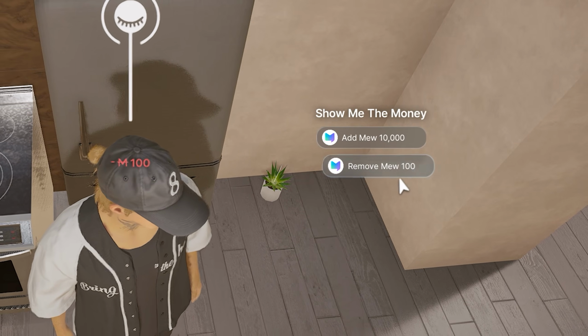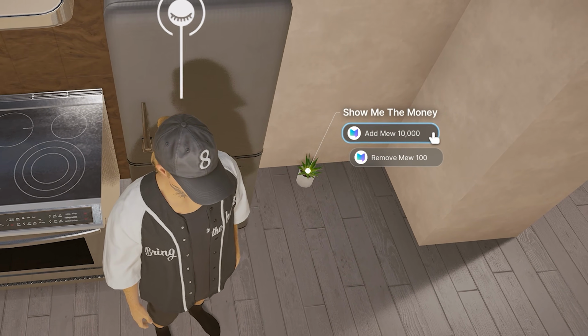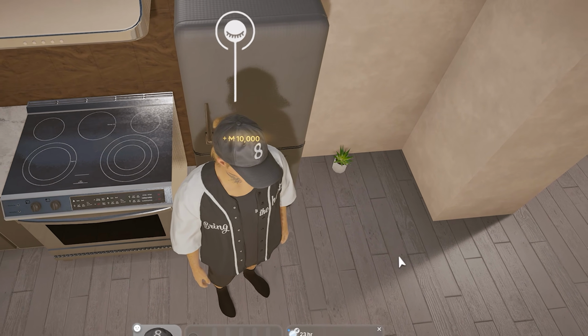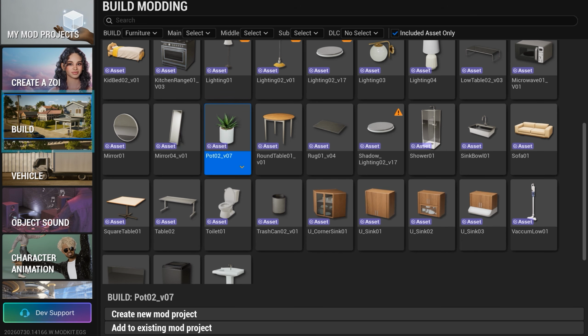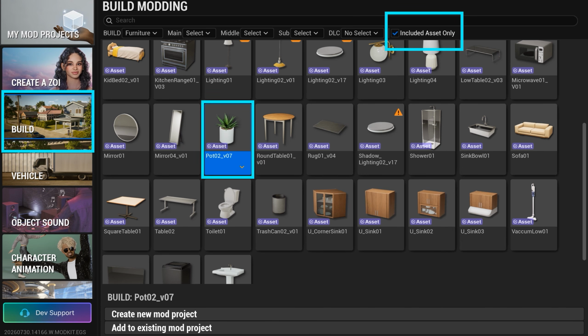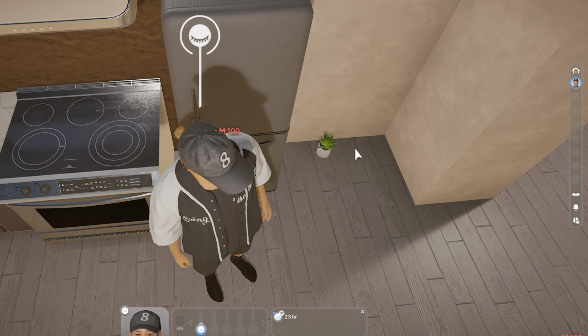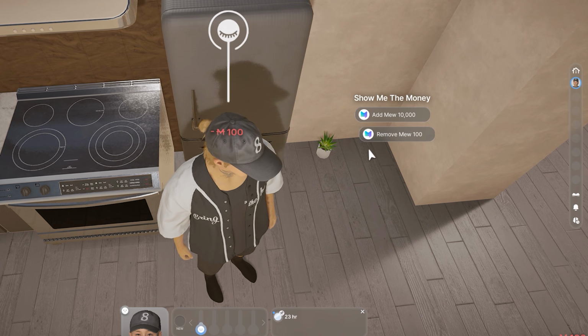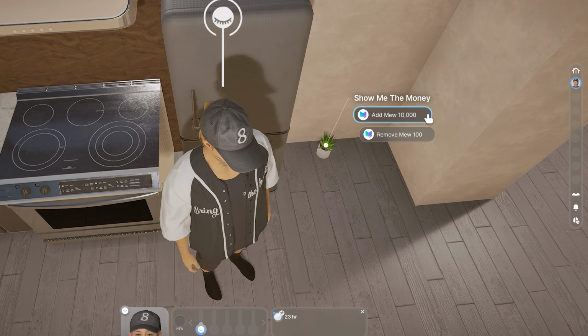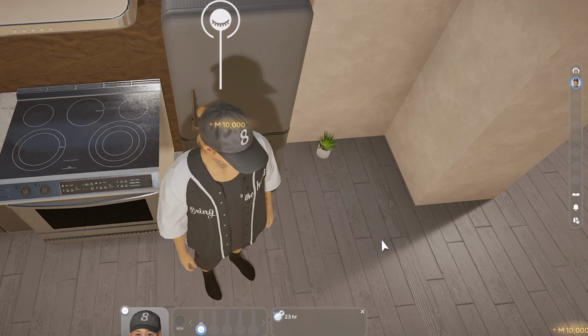Hello everyone! Today, we're going to use data modding to create a flower pot that gives the player money when they interact with it. We'll start with an existing flower pot asset from the game and add a new interaction to it. By following this tutorial, you'll learn the basic structure behind adding a new interaction to an object and making something happen when that interaction is completed.